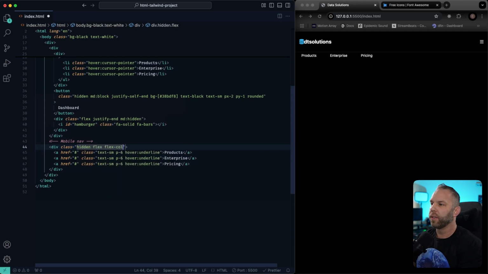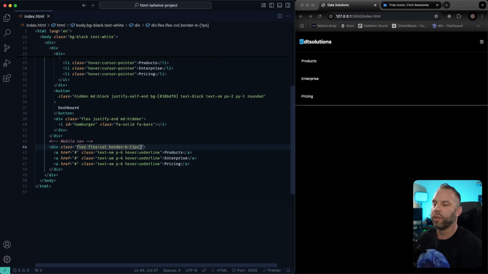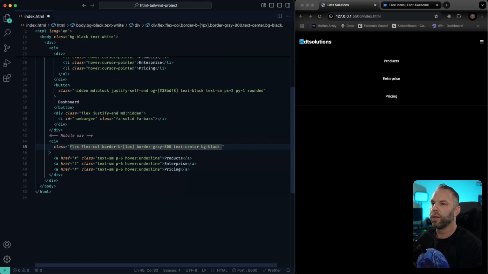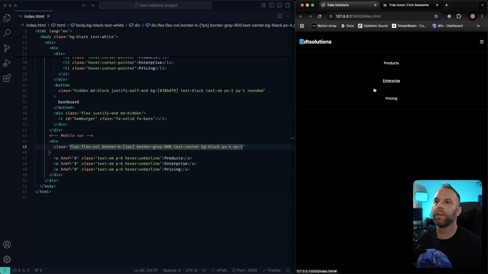And we'll say flex column. And if we just take away that hidden for now, we'll come back and add that. We'll say border bottom 1 pixel. That way we can kind of see where it ends since it's a black screen. We'll say border gray 800, 700, 800. Let's see what it looks like. That looks good. Text center. There we go. We'll say BG black, so it stays black if we go over content. We'll say PX4, then PY of 2. And let's go ahead and hover and see. There we go. Looks pretty good.